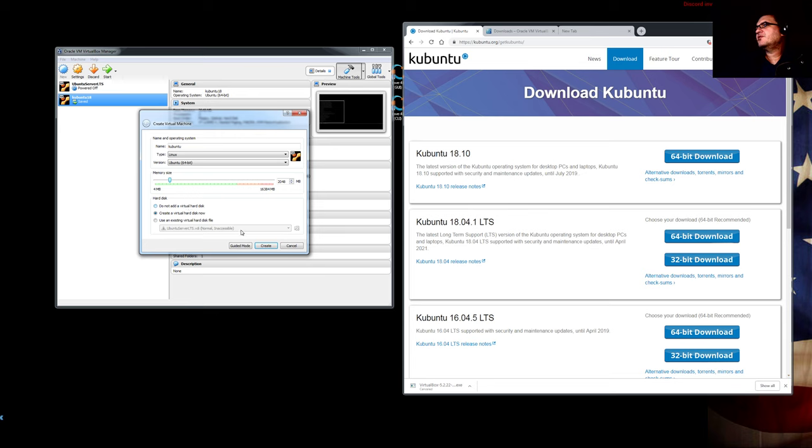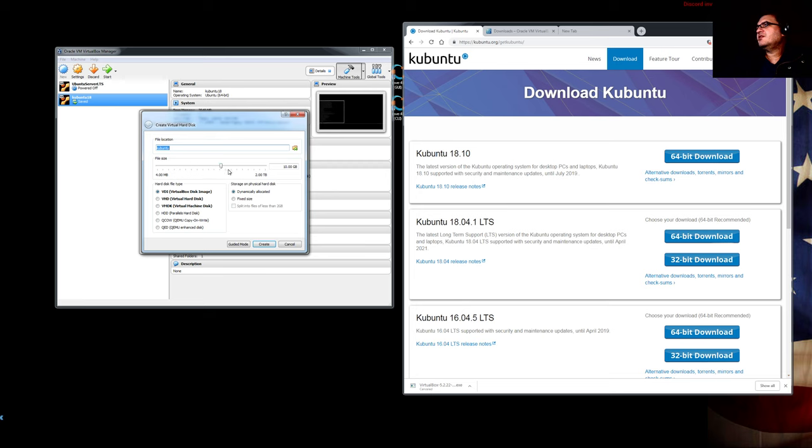Create a virtual hard disk now. Here I would leave at least 30 GB for the main operating system. Then you install this, and later on you add a new hard drive for your home, your projects. I would leave this dynamically allocated. It's a bit slower, but it will not fill up your hard drive at once. When you start using more data, it will increase the file size. Right.